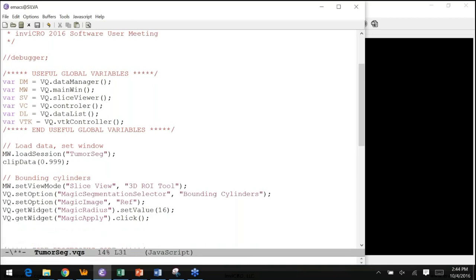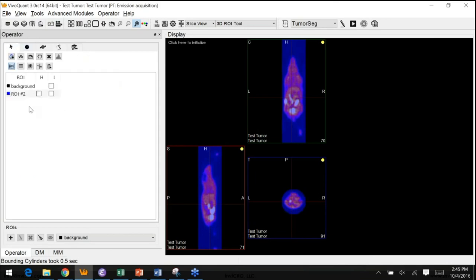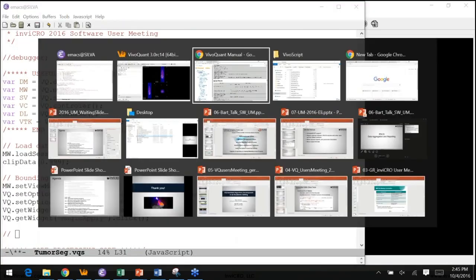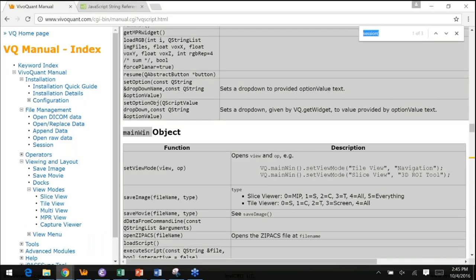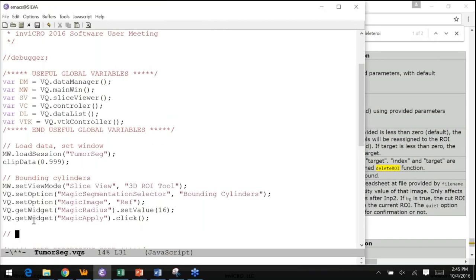I'm going to go crazy and try to do the next step too. Here we had two ROIs. I can look at my documentation, so there's, I believe, a delete ROI function. Yep. So I can delete ROI at an index and reassign it to another target, which is what you saw when I did that earlier.